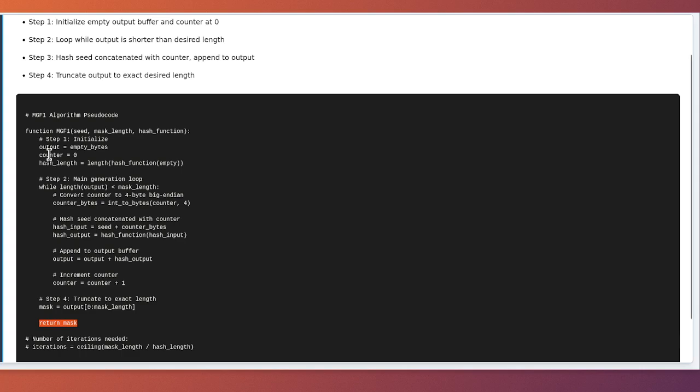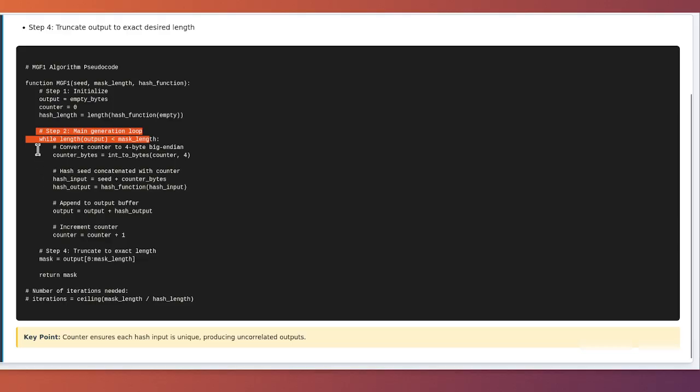Step 1 is initialization. You create an empty output buffer where you will accumulate your mask bytes. You set a counter variable to 0. You also need to know the hash length, which is how many bytes your hash function produces. For SHA-256, this is 32 bytes. For SHA-512, it would be 64 bytes. Step 2 is the main generation loop. You check if your output buffer has enough bytes yet. If not, you continue with the loop.